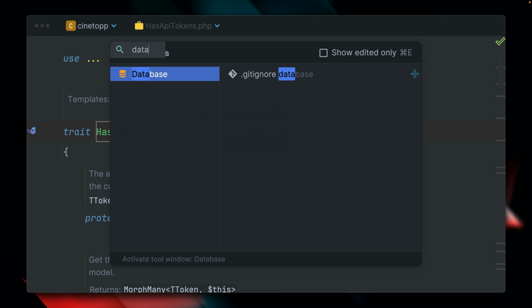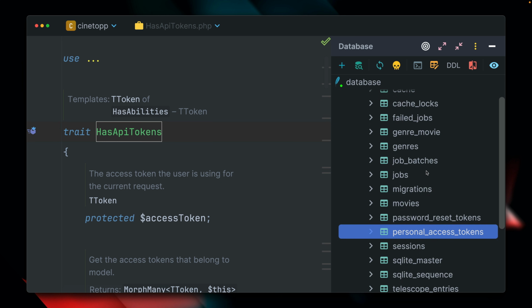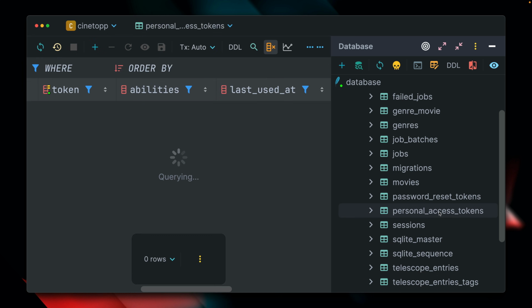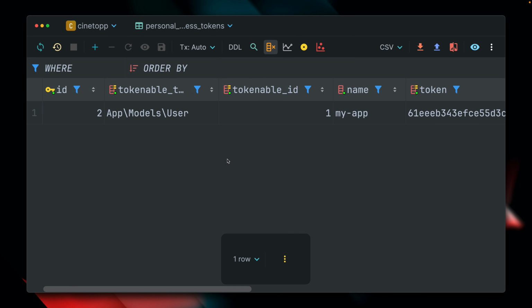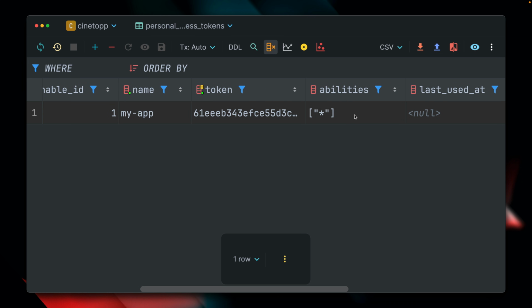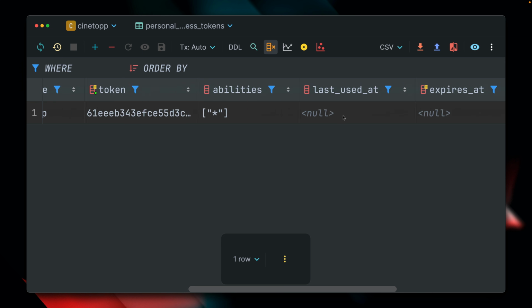But let's also check this out inside the database, where we now have this personal_access_tokens table, which is a migration that came with Sanctum. And if we take a look, we can see we have this token with a specific type. In our case, it's a user, but this could also be a team or an organization and so on. Then we have the name, then the token itself, and also interesting, abilities. So tokens can have abilities. In this case, it's just an array with a star, which just means we grant this token all the permissions that there are. And when it was last used, expires, and so on.